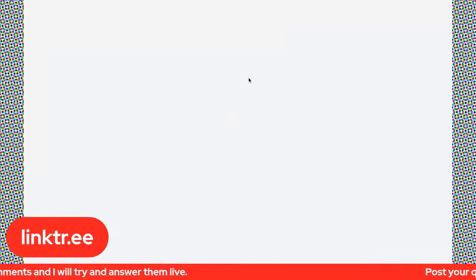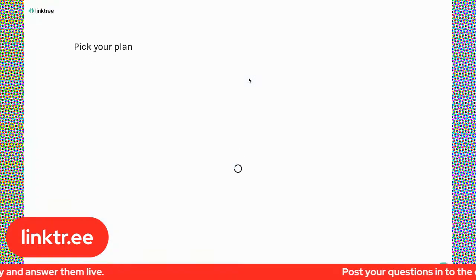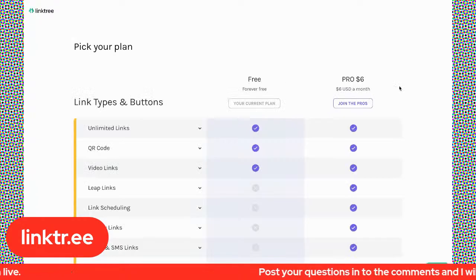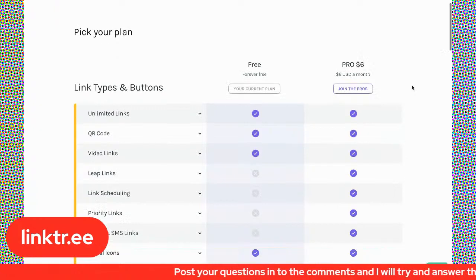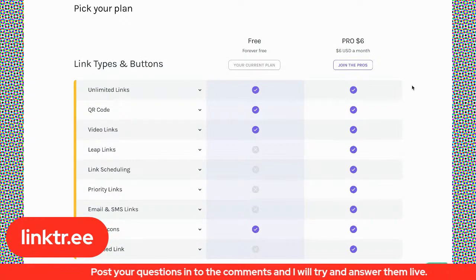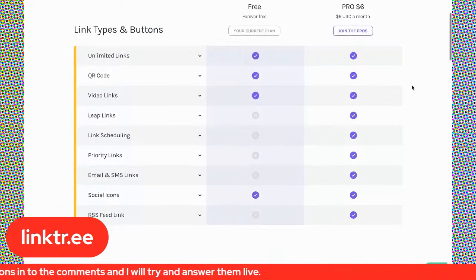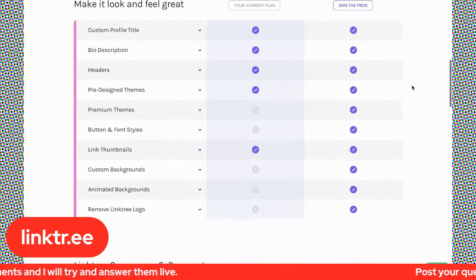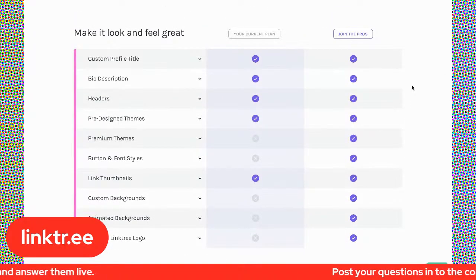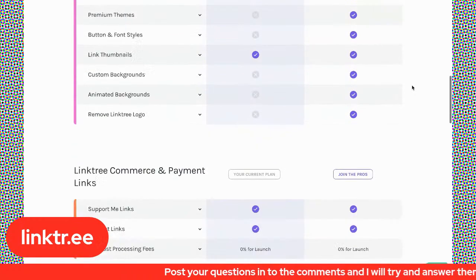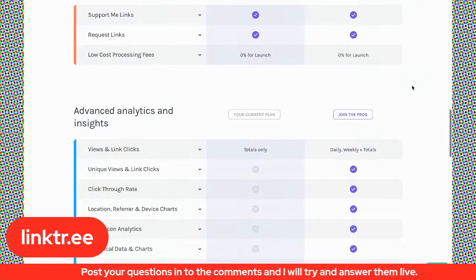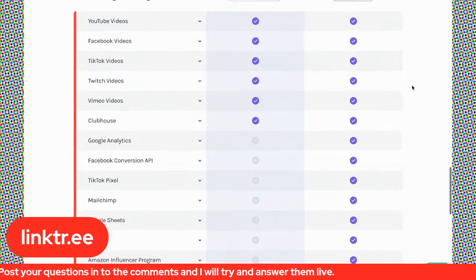Just waiting for it to load here. You can see they have a $6 US per month. It doesn't really do too much more, except for you can schedule some links, some priority links. A lot of it is more just how it looks and feels too. You've got premium themes, premium buttons, but a lot of their free services are also available for what you would pay for too.